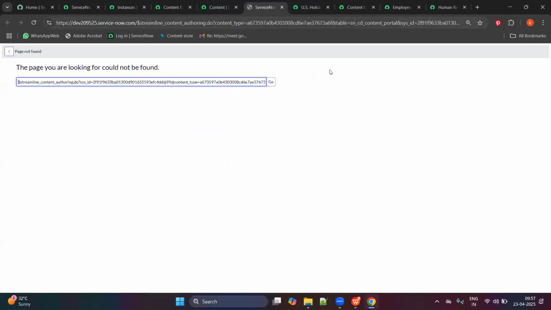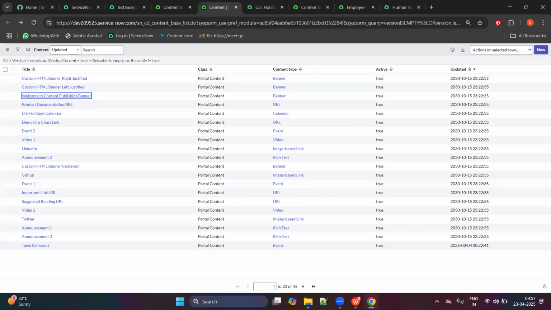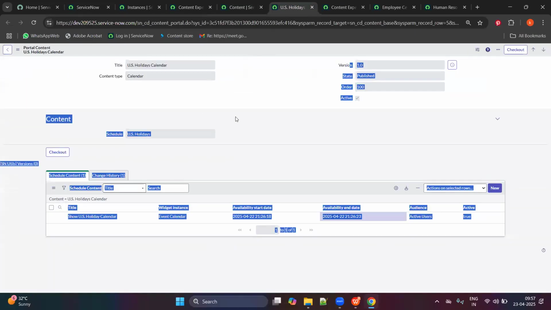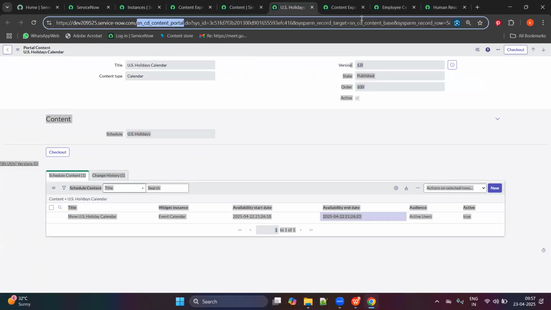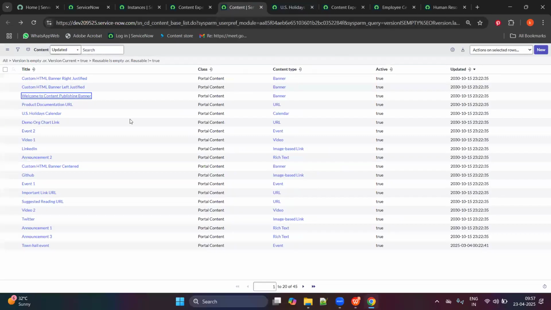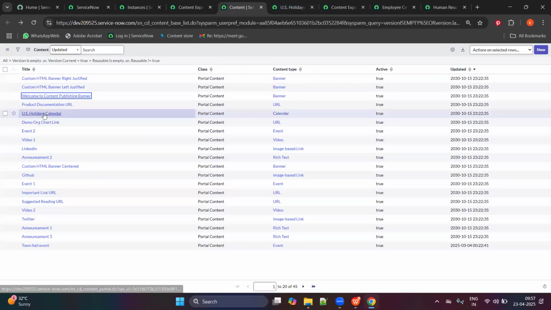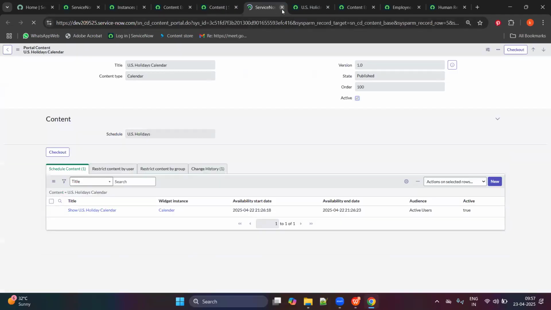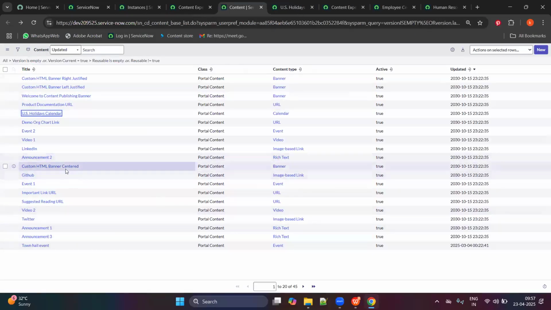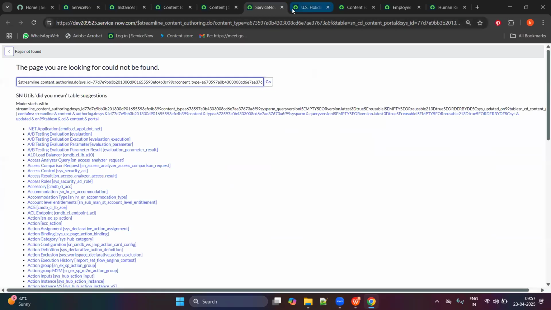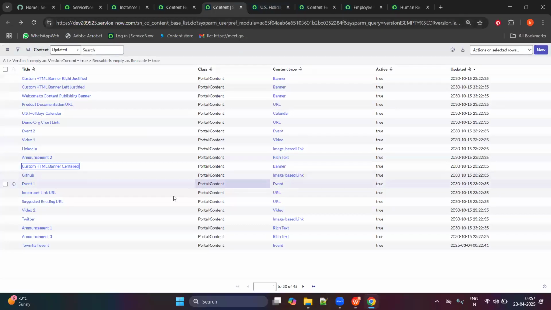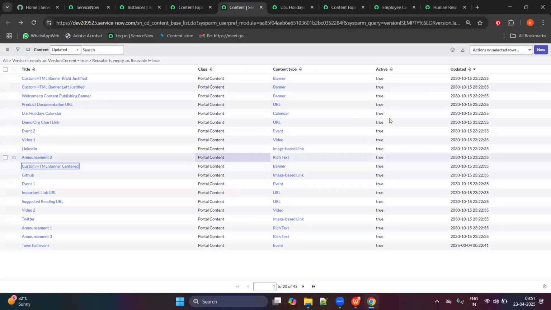Oh God, we just updated things, right? Here it is showing up, SD content portal, US holiday calendar. Now it is not showing up. Will it show? Yeah, custom HTML banner created. Okay, for some reason it stopped working again. I have to repair the dependency.